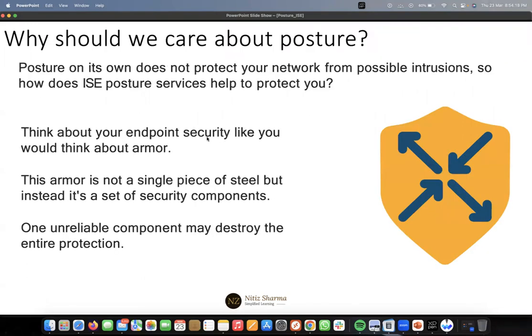Why should we care about the posture? Posture on its own does not protect your network from possible intrusion. So how does ISE Posture Services help to protect you? Think about your endpoint security like you would think about an armor, basically, the precautionary measure which is being taken.